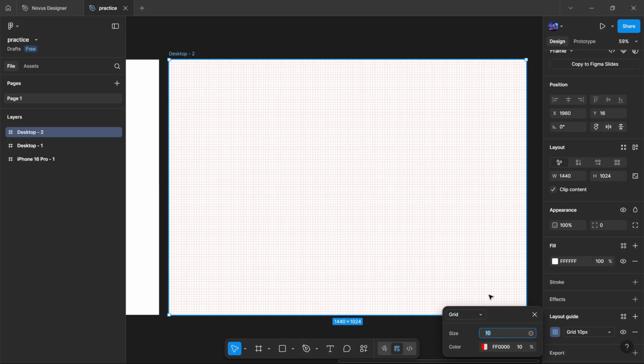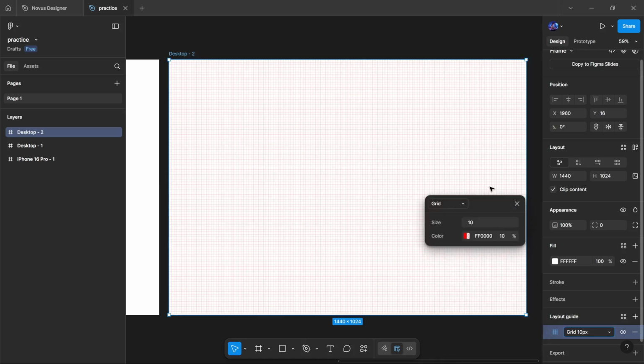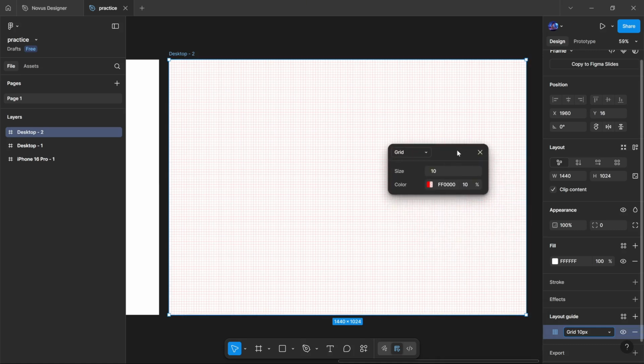Once you click on it, this shows up. Let me bring this up here so you can see it clearly. As you can see, it shows grid, and then it's writing size 10, and shows you the color and the opacity. When you are creating a grid for a desktop view, we basically always make use of columns. Just click the drop down and you have columns and rows. Let's go with columns.